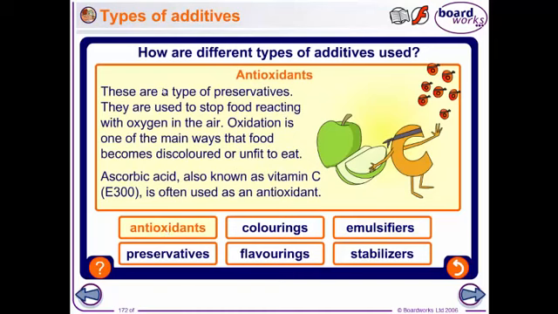So antioxidants, basically they preserve the food by stopping them from reacting with oxygen. Now, if you cut an apple open and you just leave it there, it'll start to go brown, because oxygen is reacting with it. So what scientists can do is add an additive called an antioxidant called vitamin C, otherwise known as E300, and that absorbs the oxygen and stops it from reacting with the food. It's always added to things like packaged sandwiches, because oxygen makes the bread go stale, and they want the bread to remain as fresh as possible. So the first additive that we add to food is antioxidants.